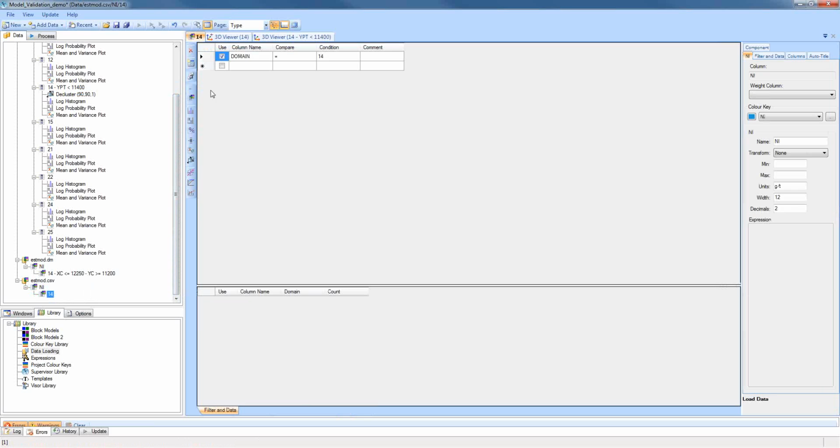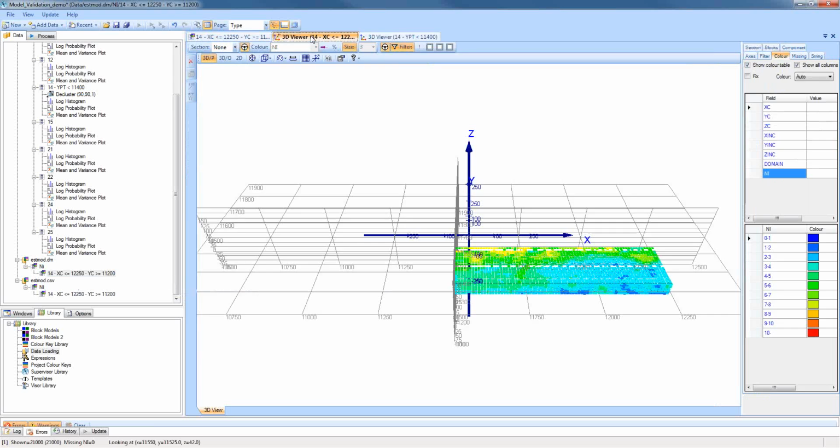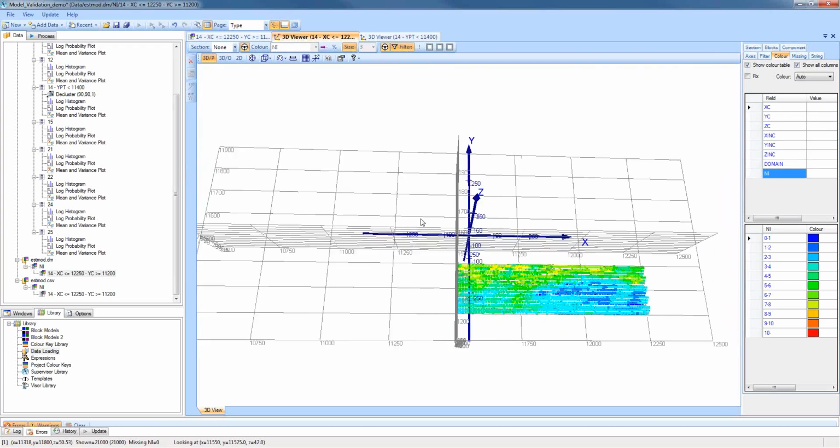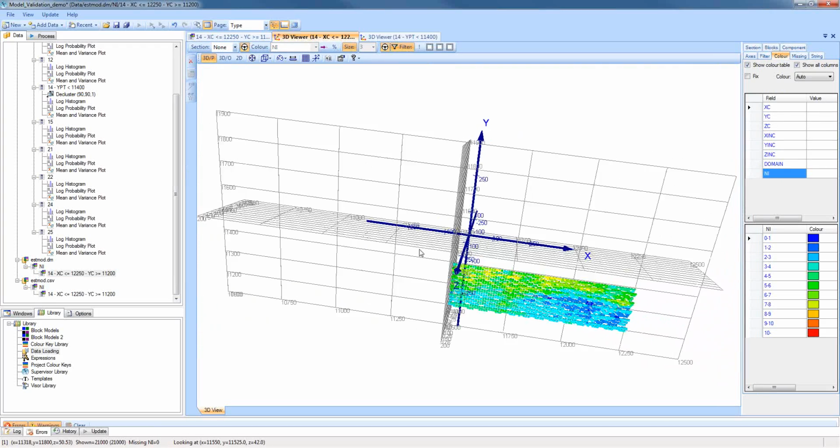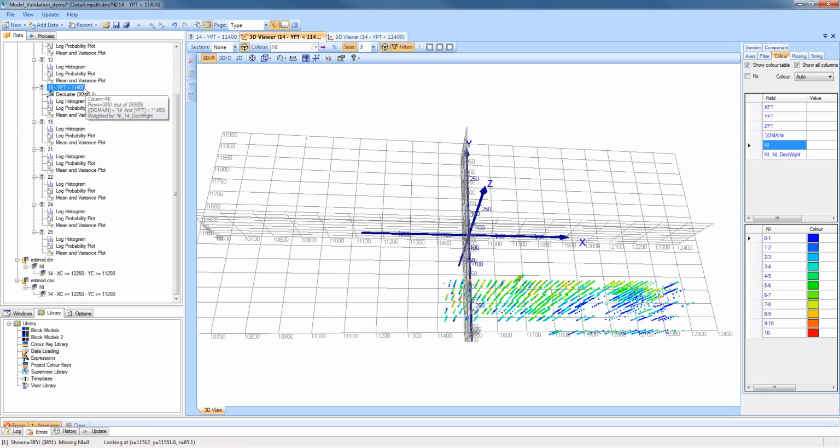Now I'm going to apply the same filters here that I have applied to my model above. So X less than 12,250 and Y greater than or equal to 11,200, just to get rid of those areas of extrapolation. So if I look at my context 3D viewer, which is your normal 3D viewer, there's my model there, there's my data there.